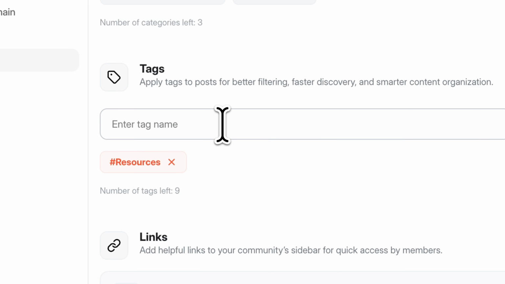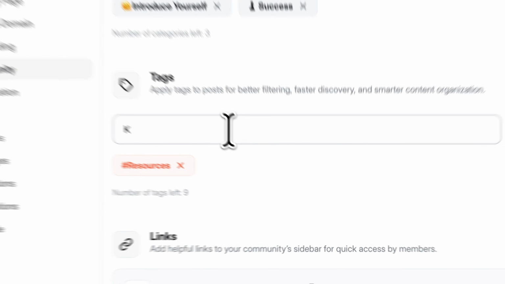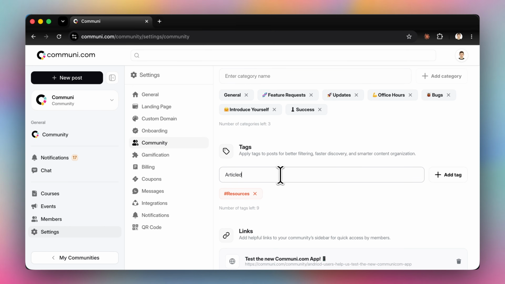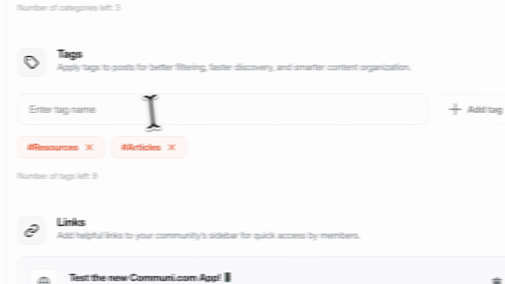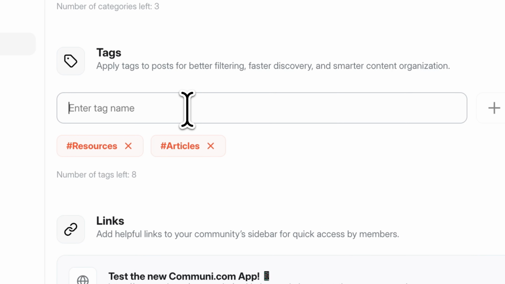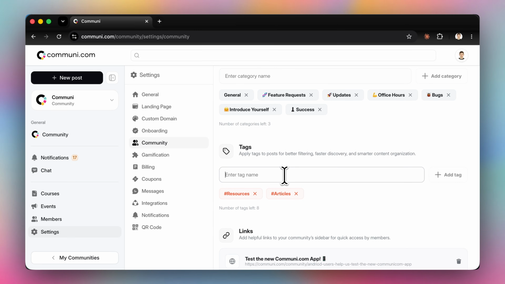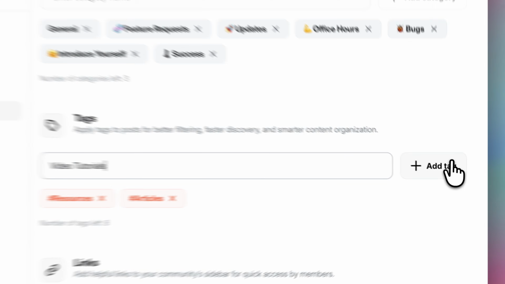as a tag. You could add, for example, articles maybe. Okay, and then we could also have here something else maybe to do with video tutorials. So what are tags and why do we use these?